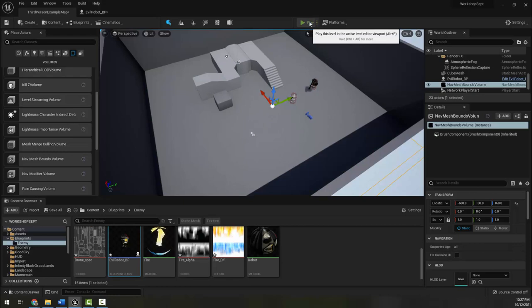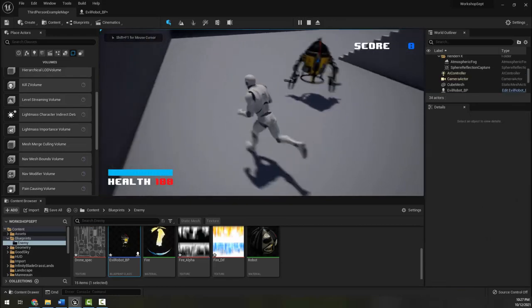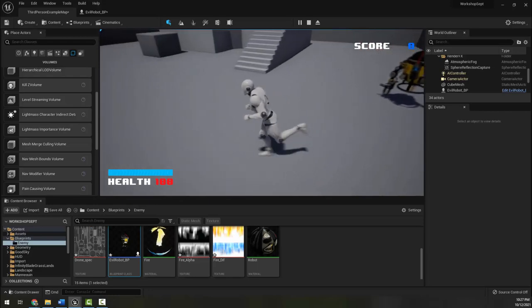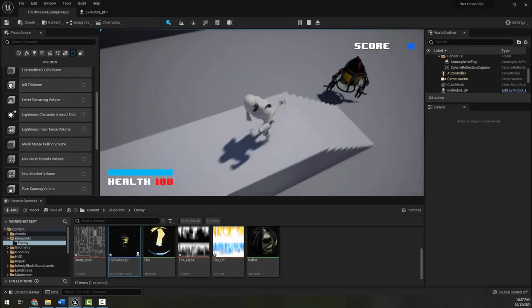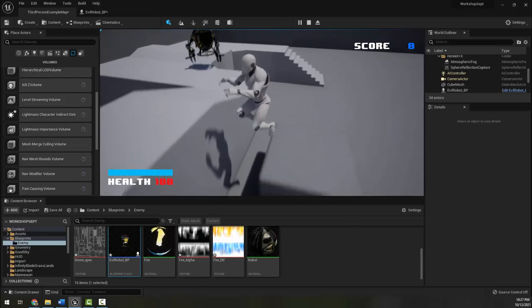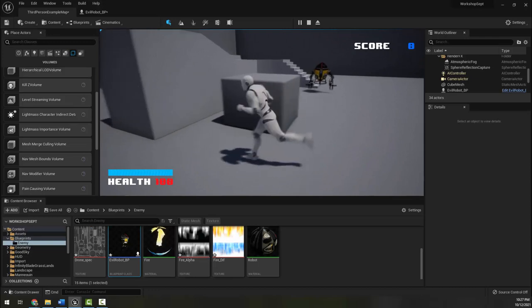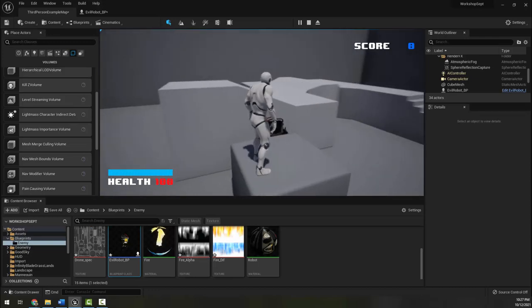And if I hit play and walk in front of him, he will begin to chase me. And you'll notice he's turning. And if I run up the stairs, he will actually chase me up the stairs. Now, the pathfinding algorithm here is not the smartest. So you can see as I jump off, he will run back down to me. He doesn't jump off of things.